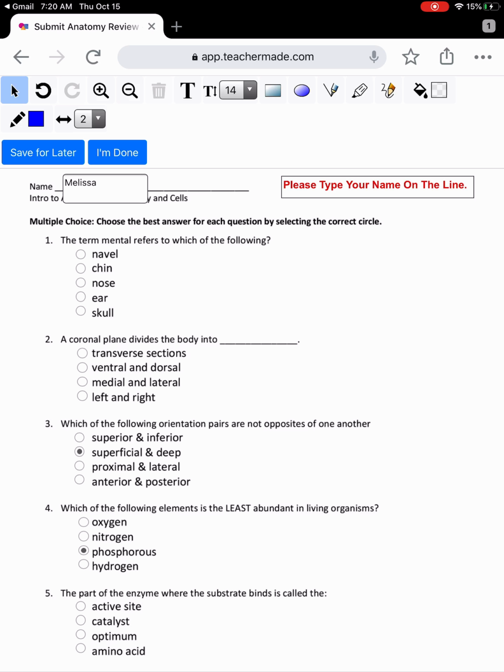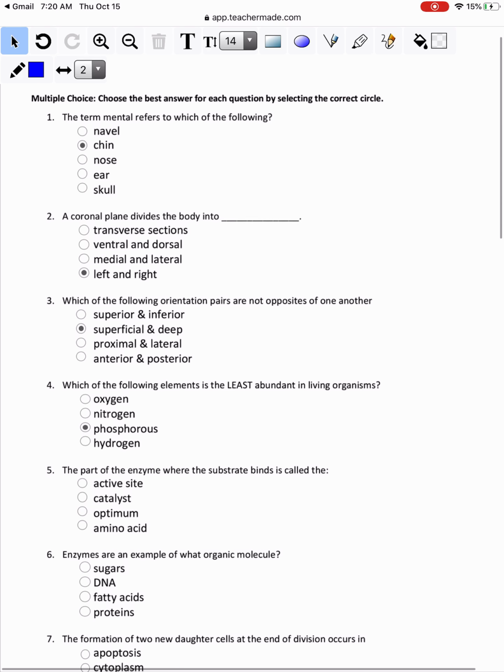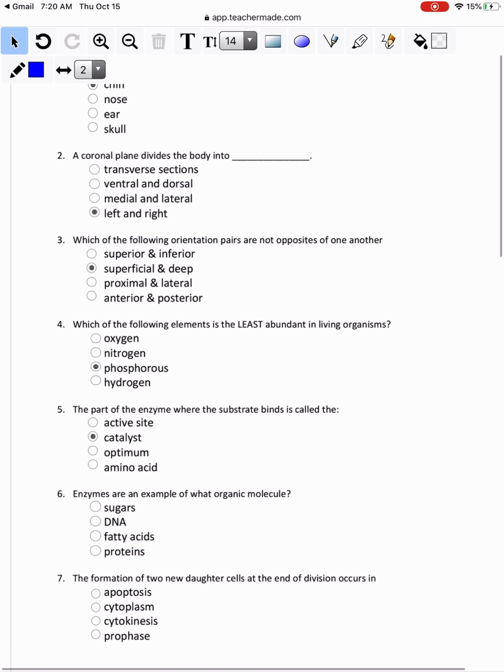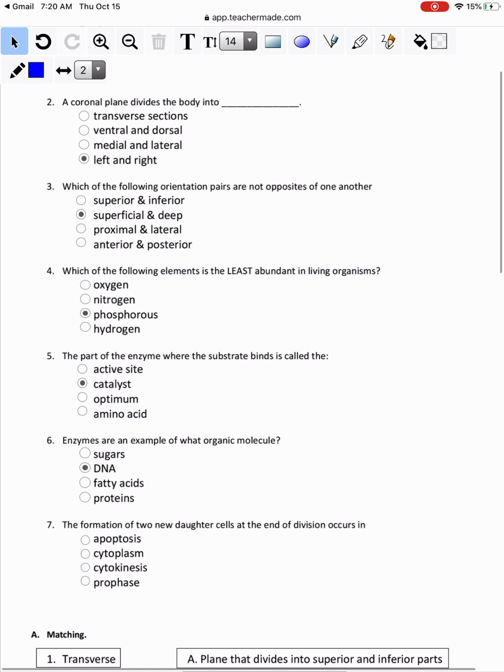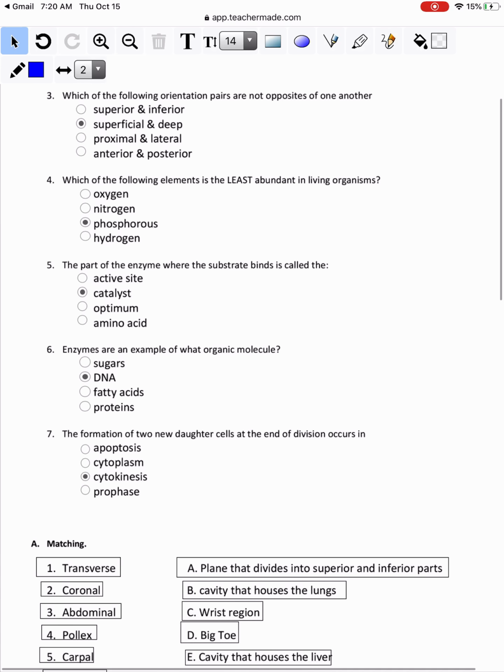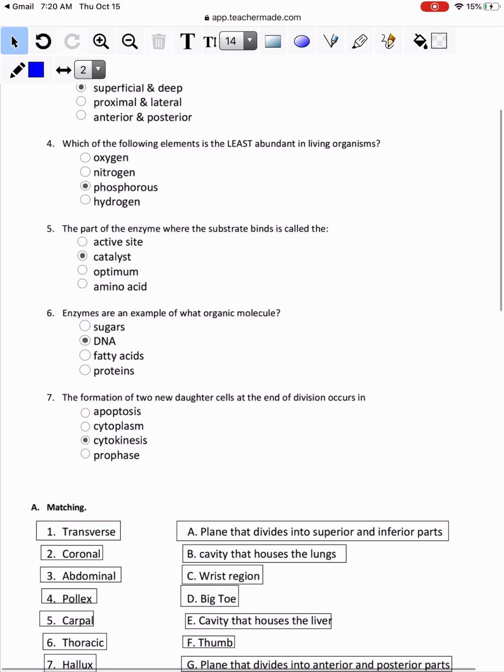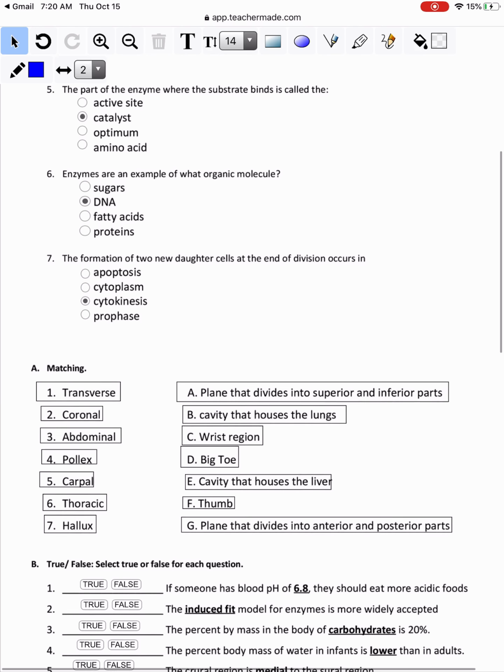Multiple choice, choose the best answer for each question. All right, so I'm going to choose this one. I'm just going to choose some answers here just to get through this. You can see I'm just picking an answer. If I chose the wrong one, I can click somewhere else and choose a new one.